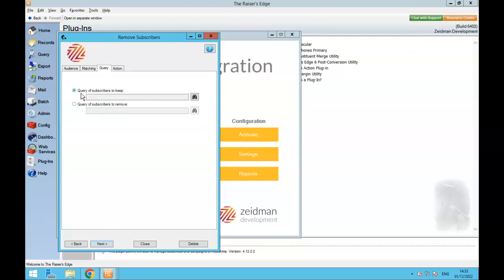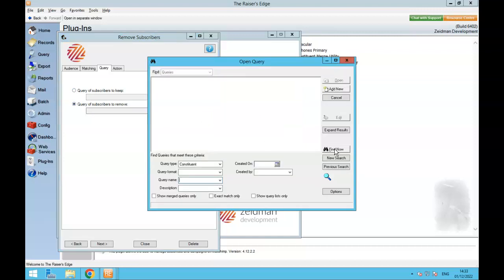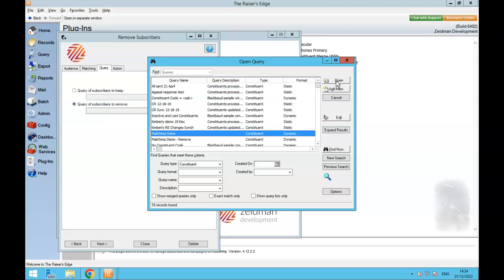And then I can choose a query of subscribers to keep or a query of subscribers to remove. So the first option allows me to compare the users in a query and those on the MailChimp audience. And if people are no longer in the query, I can remove them from the audience. The second one just allows me to select the people to remove. So let's use that same query.